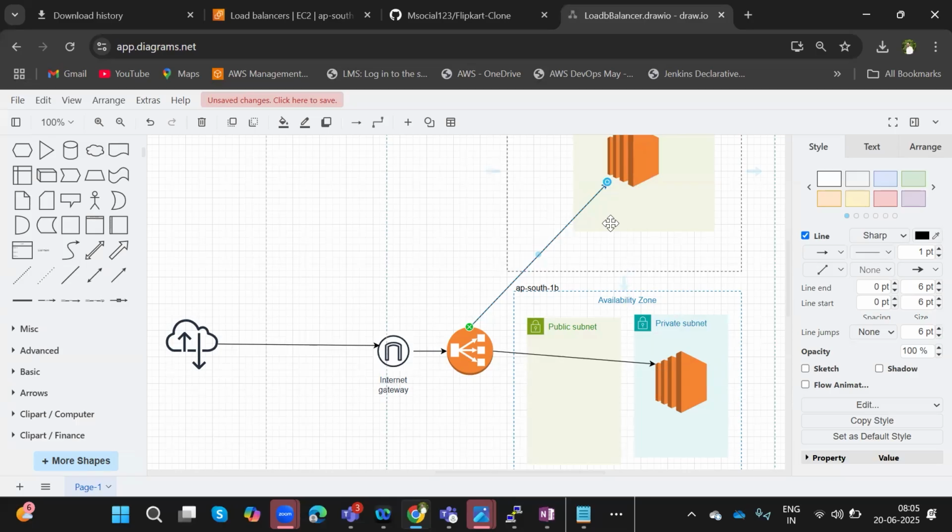Yeah, it is clear, but the load balancer is across availability zones, and there can be only one load balancer in one view. Is it?